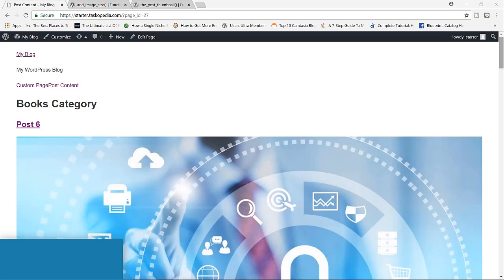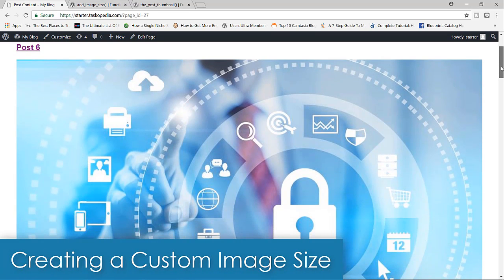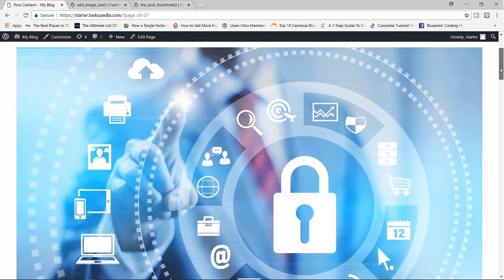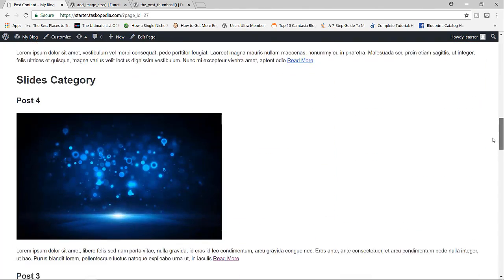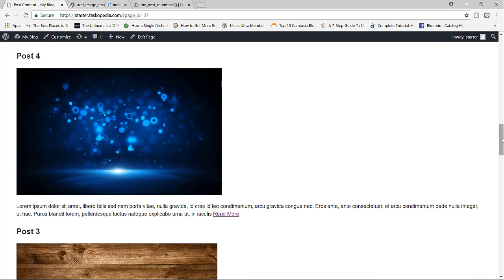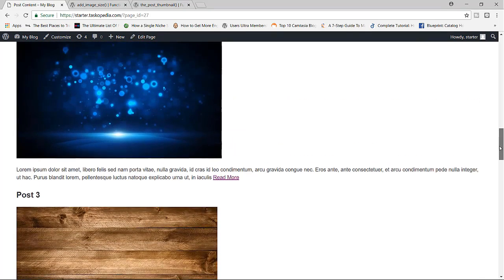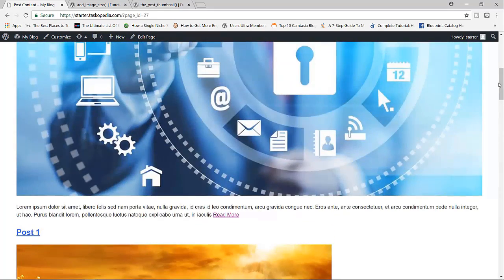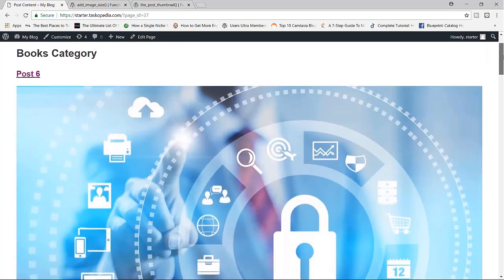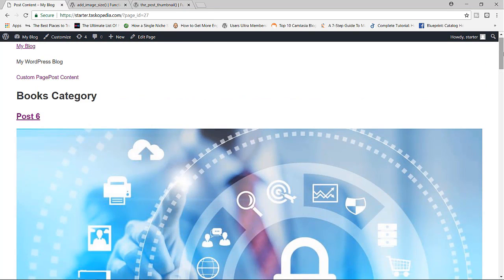All right, so the next challenge here would be to tackle the image sizes that we have for our posts. You can see that for post 6 we have this incredibly large image, and then for post 1 we have something smaller, and then post 4 has something even smaller. Post 3 seems to have the same size as post 4, and then post 6 has something incredibly large, as you can see. So what we want to do here is to create a particular custom image size that will be applied to every single image on our page templates.